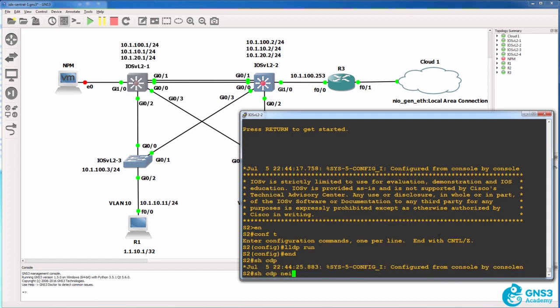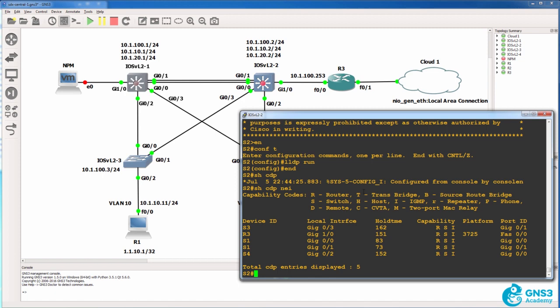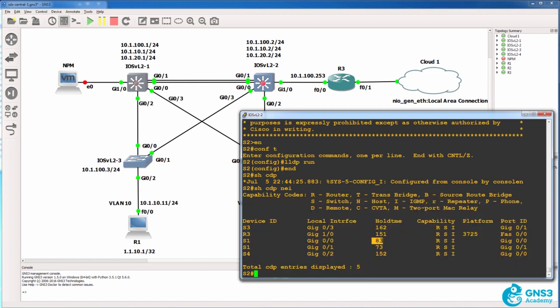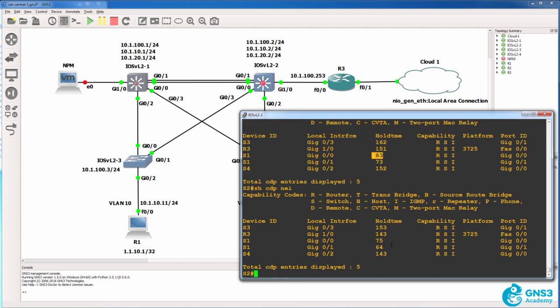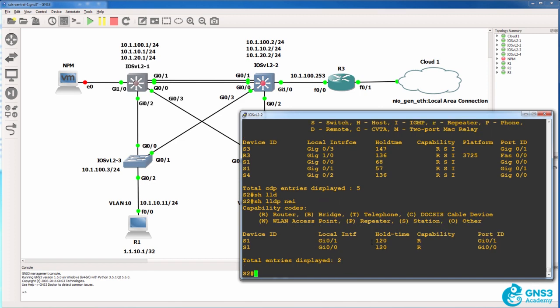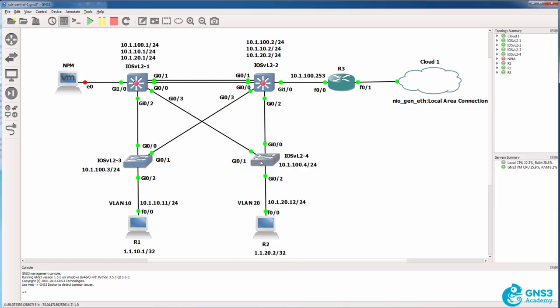So on switch 2, show CDP neighbors, I can see various Cisco devices. Notice switch 1's timers are less than 120 seconds because they're timing out. So the CDP timers are timing out. But show LLDP neighbors shows me switch 1. So I can see switch 1, but I can't see switch 3 and switch 4 because switch 3 and switch 4 are not running LLDP.